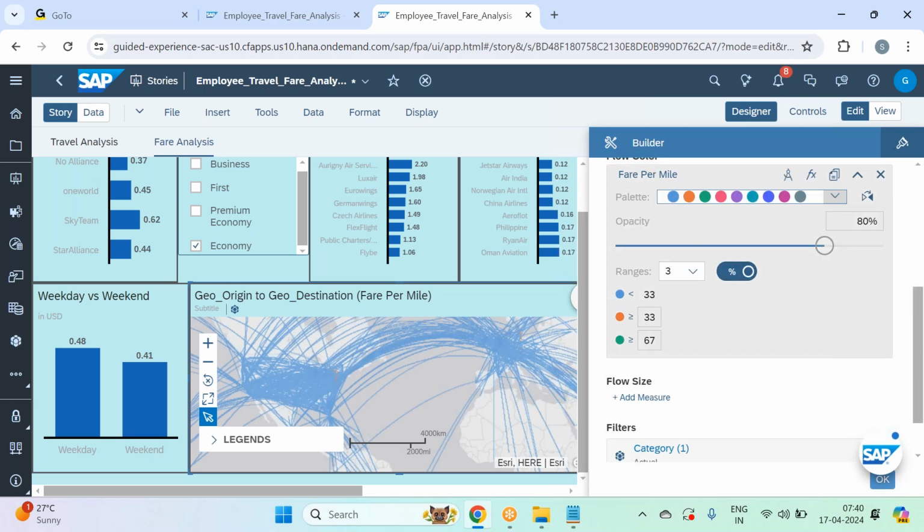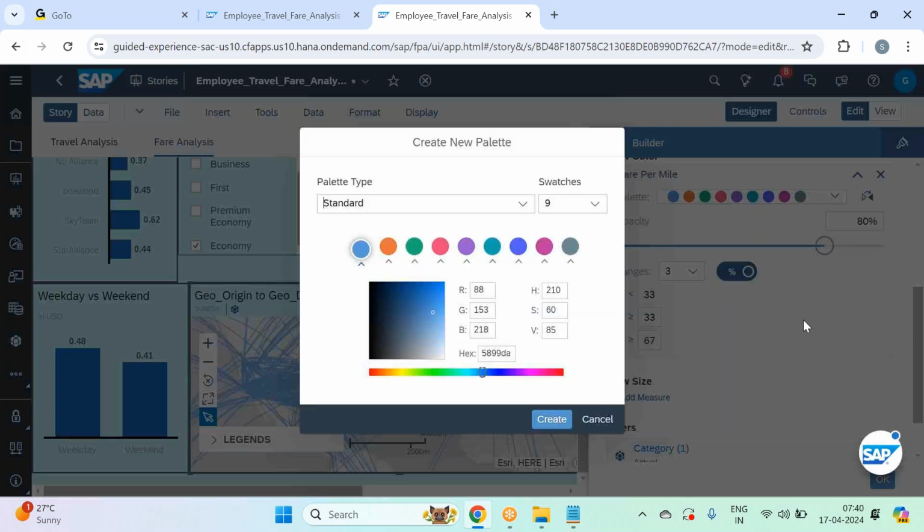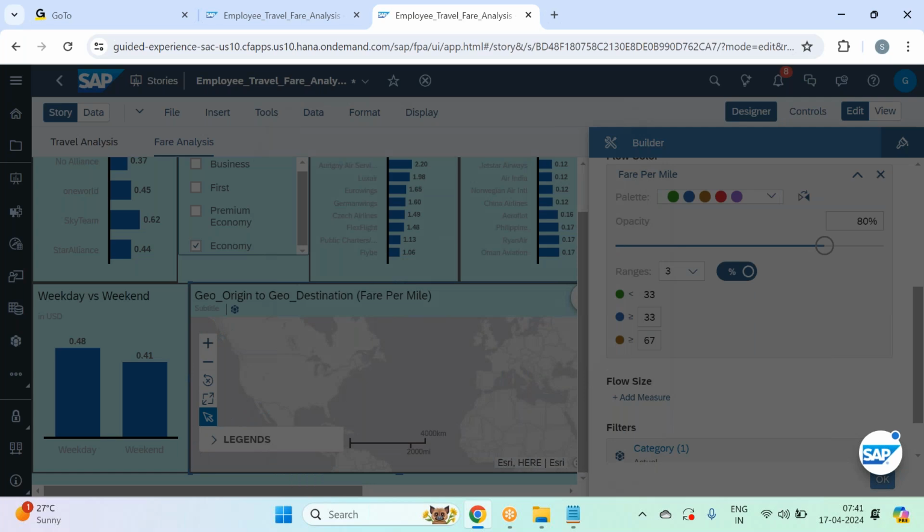Okay, maybe I create my own palette here, with 5 swatches. Sure, my fare is on lower side, I go green, followed by blue, yellow. So I just go with 5 swatches.